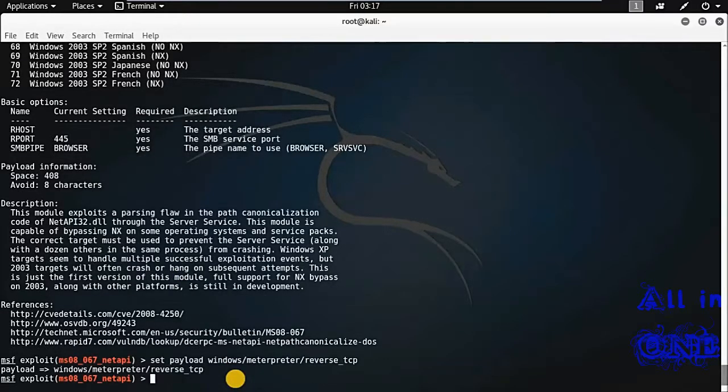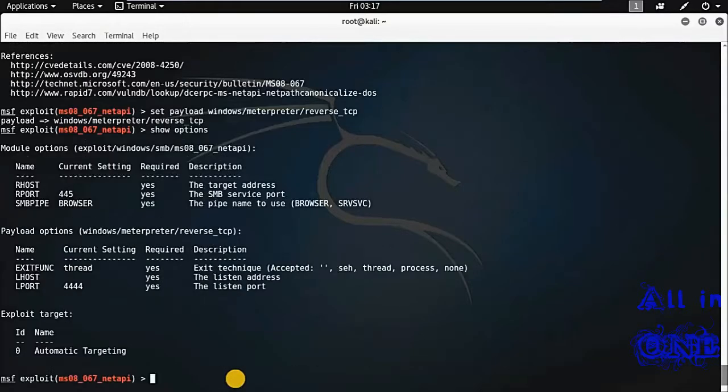Now you can type show options. It will show all the options that are required. As you can see, there is LHOST, that is local host, and this is required. This time this is vacant, and this is the requirement that it needs: the listen address and port. The port number is already set. So we need to set the LHOST.